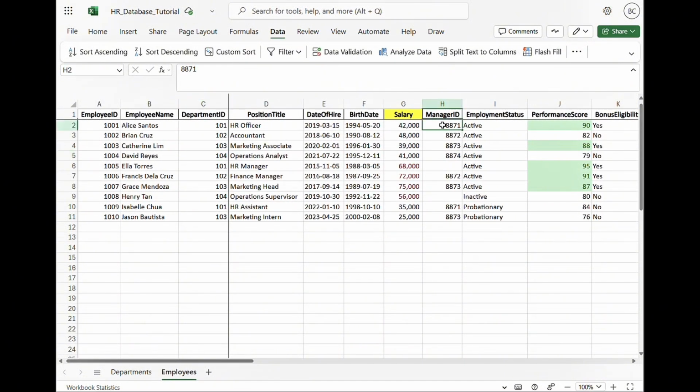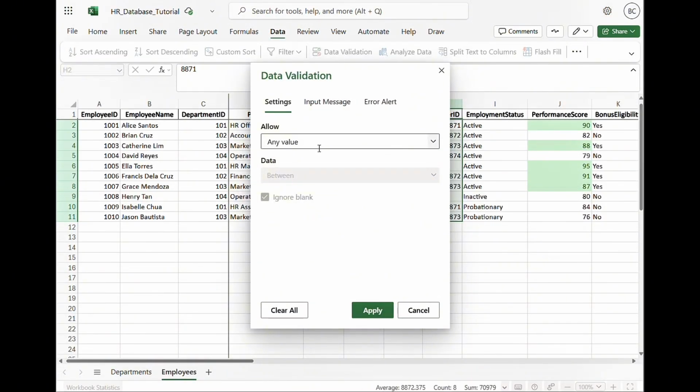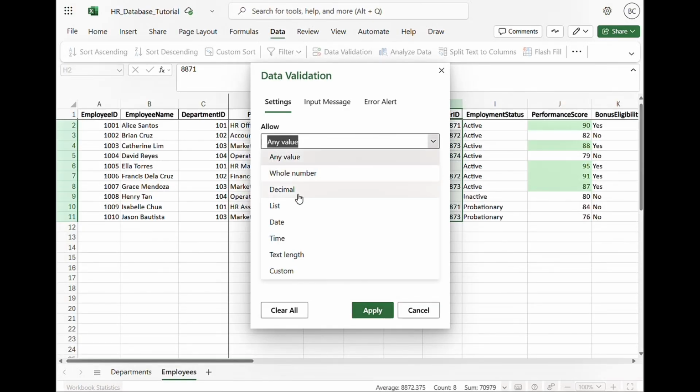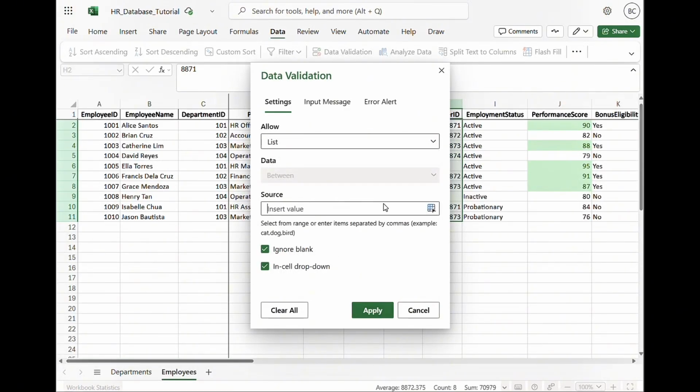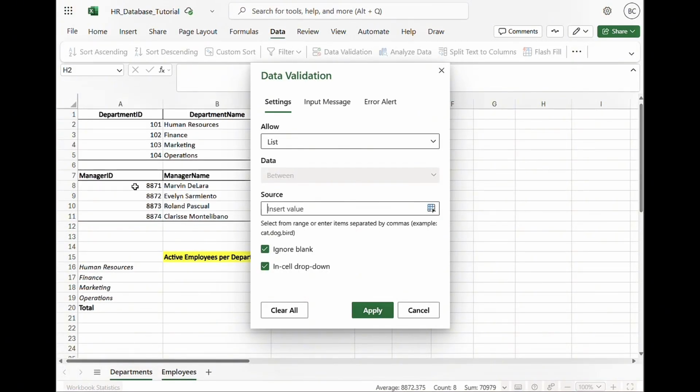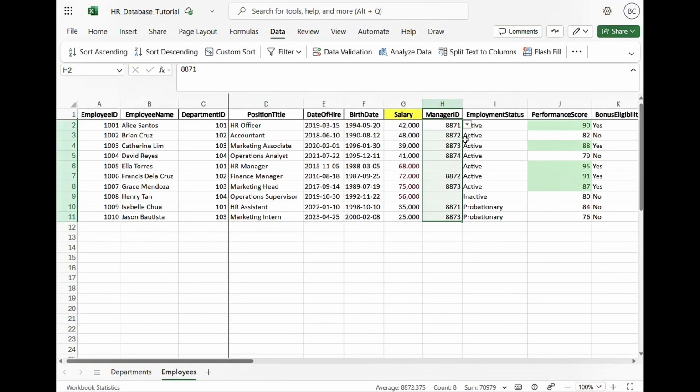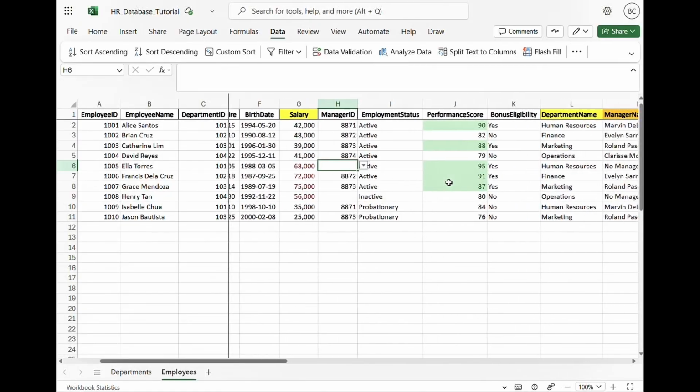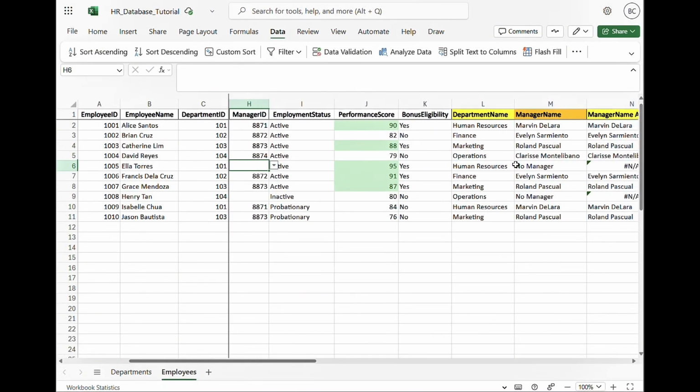Now we are going to do the same with the manager ID. Highlight, click data validation, allow list, and then let's look for the source at the departments. Manager ID. Then we will apply. That will give us a drop down. Still, I won't be placing a manager ID here because that is for discussion purposes, so it will reflect in the manager name that there is no manager.